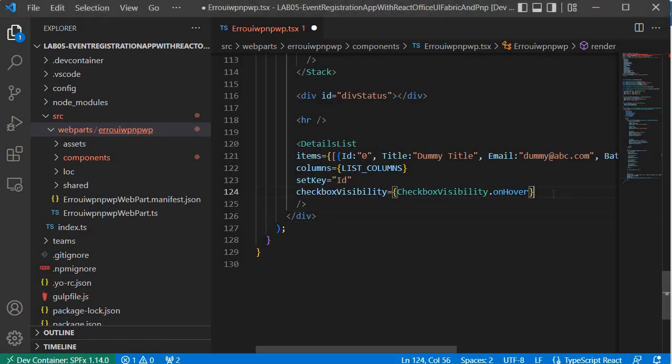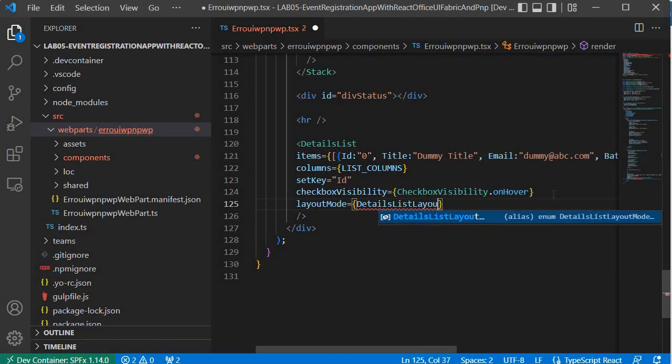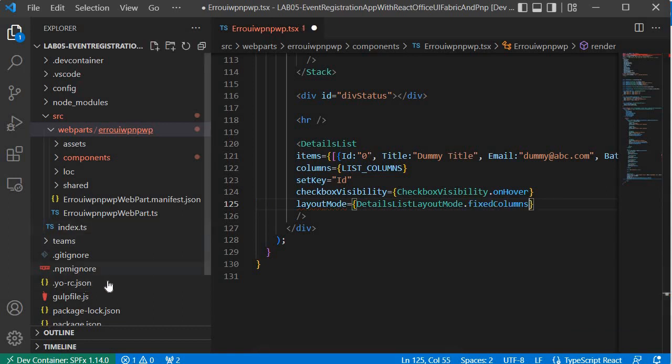The last property which we have to mention over here is the layout mode. Remember that we have specified details list layout mode, and we are going to tell that it is of type fixed column. I will select this dot fixed columns. So we are done with the details list component creation. So guys, we have completed the UI implementation. Before closing the session, let's see the output, how our UI looks like.